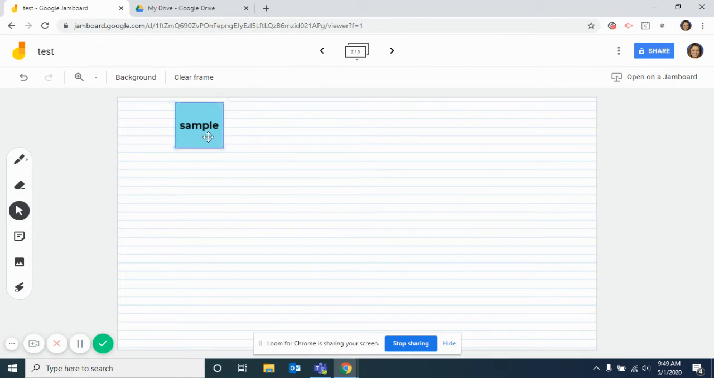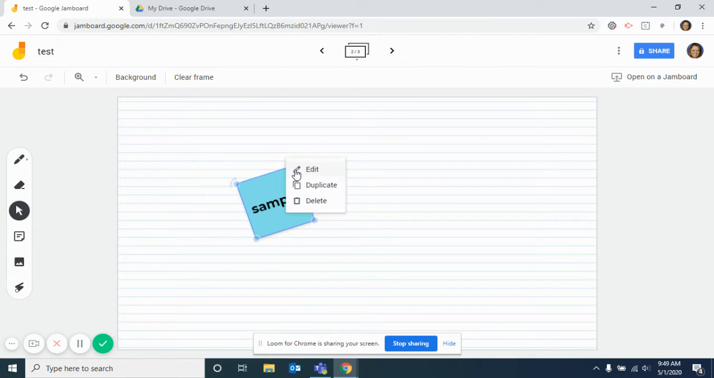Now I can manipulate the sticky note by selecting on it and moving it around the frame. I can resize it. If I go to the upper left-hand corner, I can manipulate it to turn it around and have it at an angle. The more options on that sticky note give me the option to edit, to duplicate, or to delete the sticky note. I'm going to leave that right there.